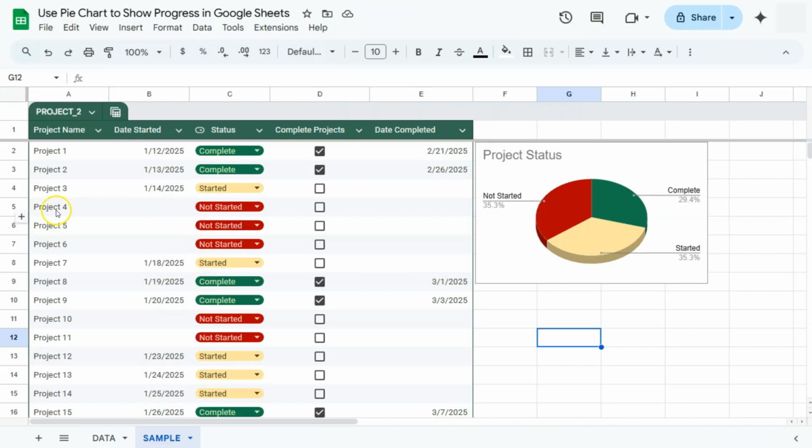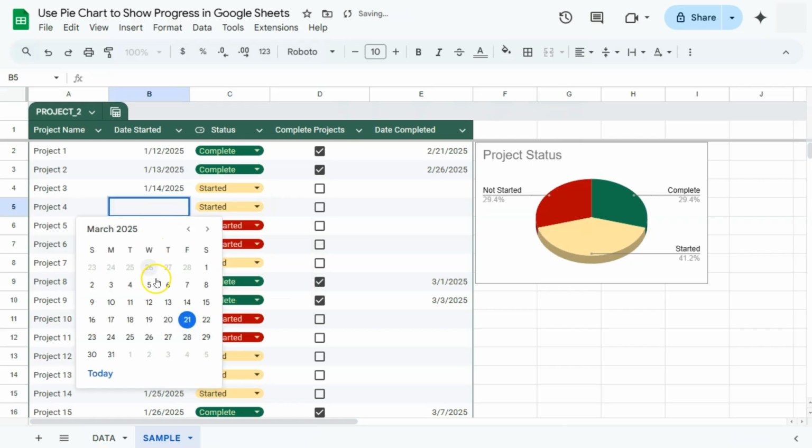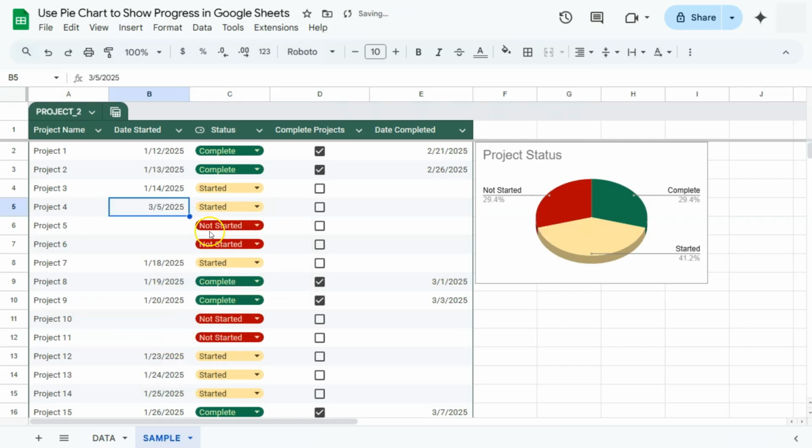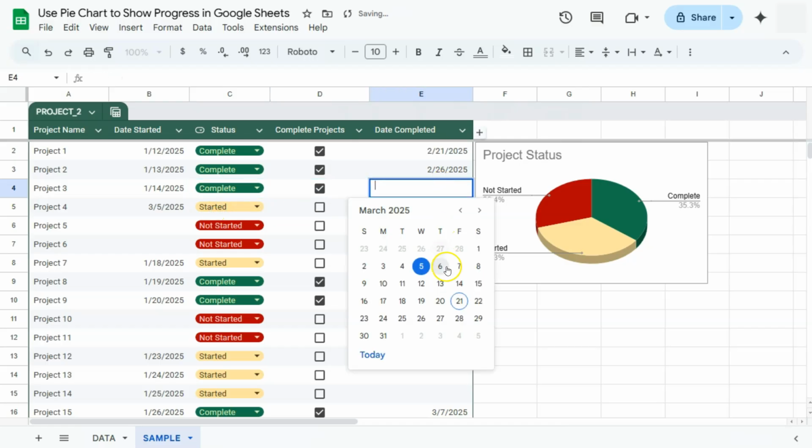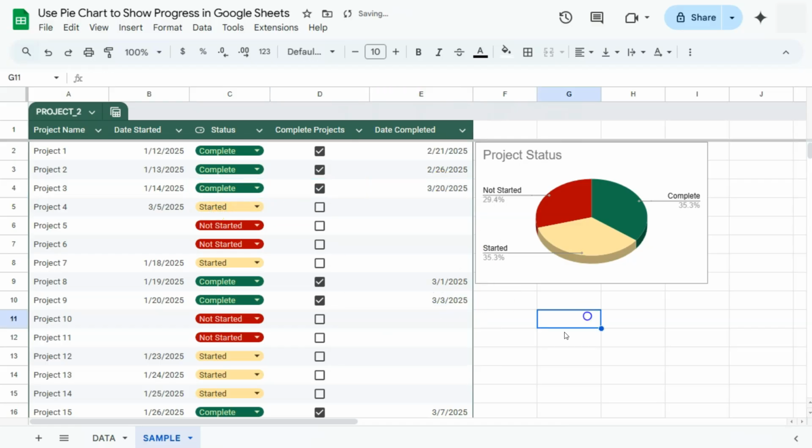So let's say I started project number 4. There we go. We started it at this date right here. And you'll see that it has automatically updated. Let's say we finish this project right here, complete on this date, and there you have it. So again, any changes that you make here automatically updates our pie chart that represents our progress. And there you have it.